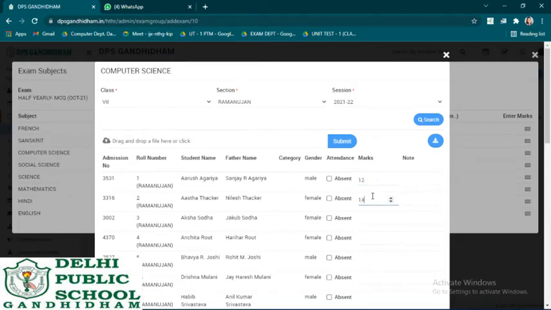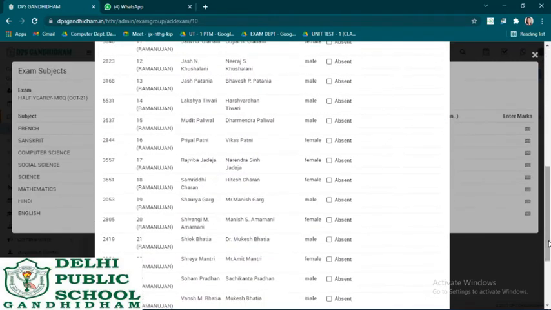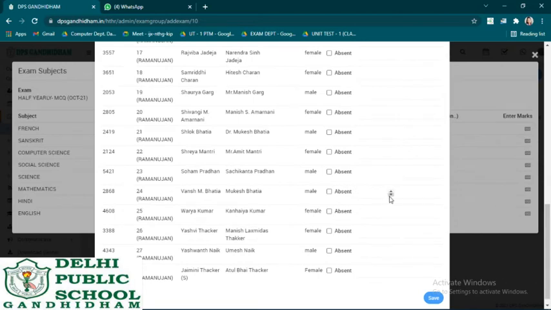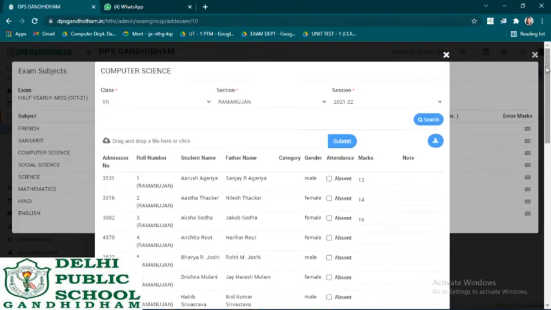For example, like this, and you can also mark a student absent, and you can keep a note here if you want to. Now the notes part is absolutely optional, and after you do all the entering of marks, you need to click on the save option. Do not forget to click the save option.